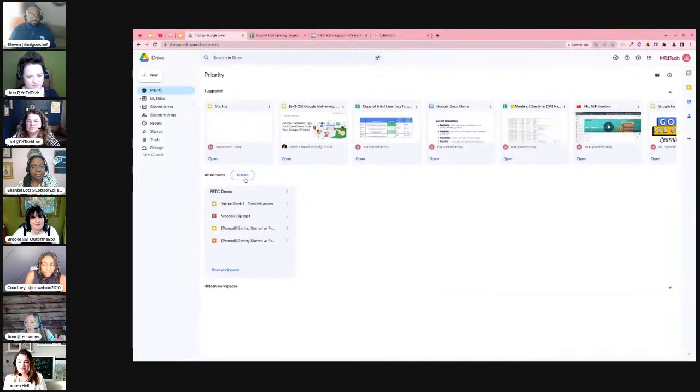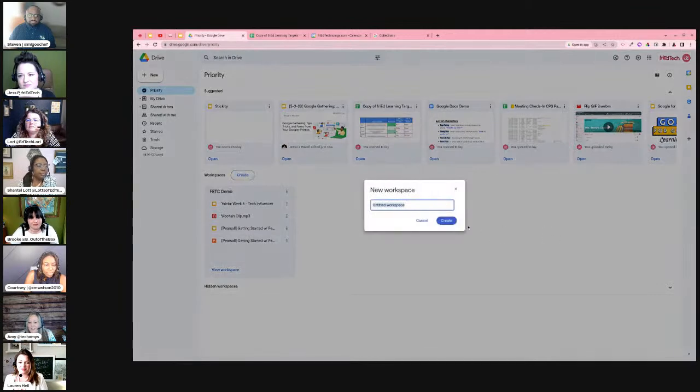The very top part is your suggested files. Google actually uses artificial intelligence to identify those files. It's files that you frequent, maybe you just left comments on them, etc. So that's where you can find it. Right below that top section, that's where your workspaces live. And I like to think of workspaces like tiny hubs filled with shortcuts to files that you either own or that others have shared with you.